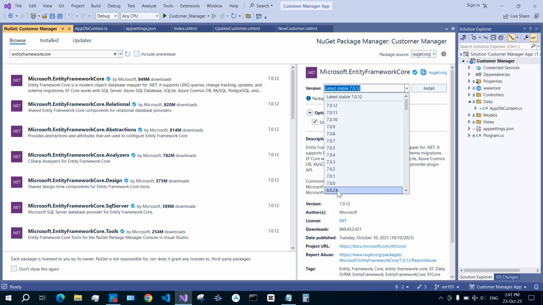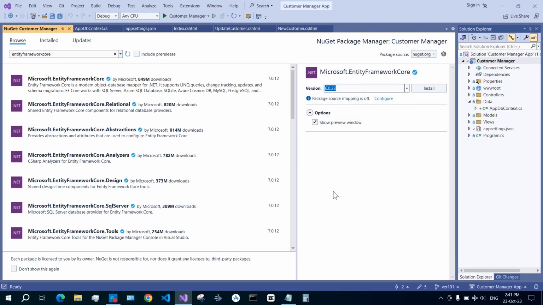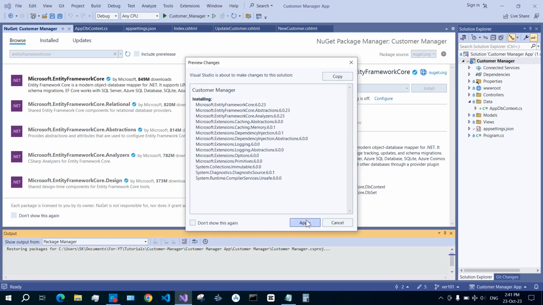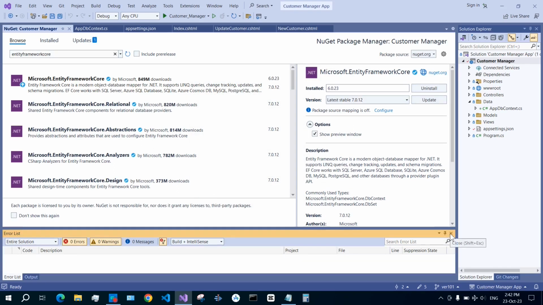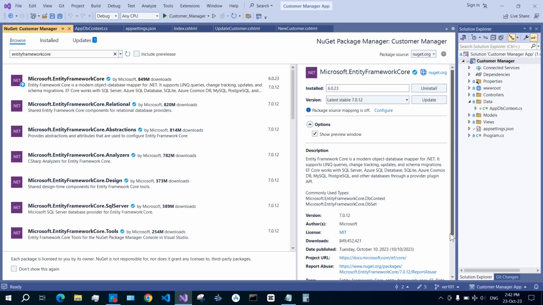So we selected .NET 6, so we have to also select here a version that is 6 and not above 6. The version 7 you see here is for .NET 7. If you select it, you will get an error. So we have to select the latest version of 6. So 6.2.23. Click on install, click on apply, accept it. Everything is okay so far.